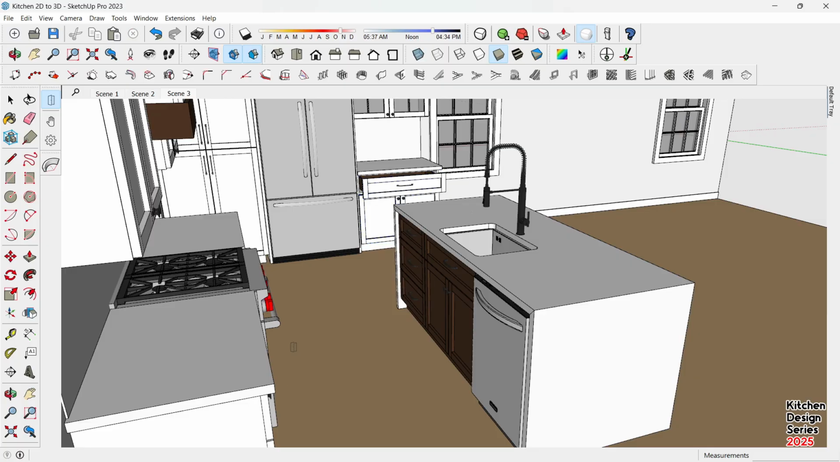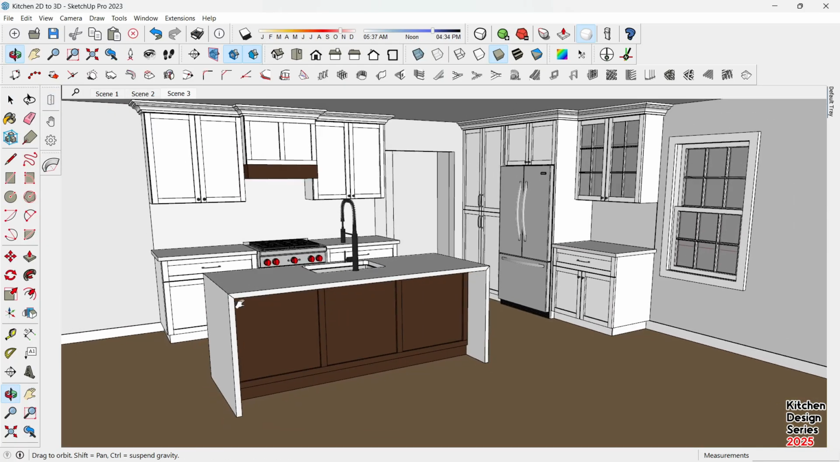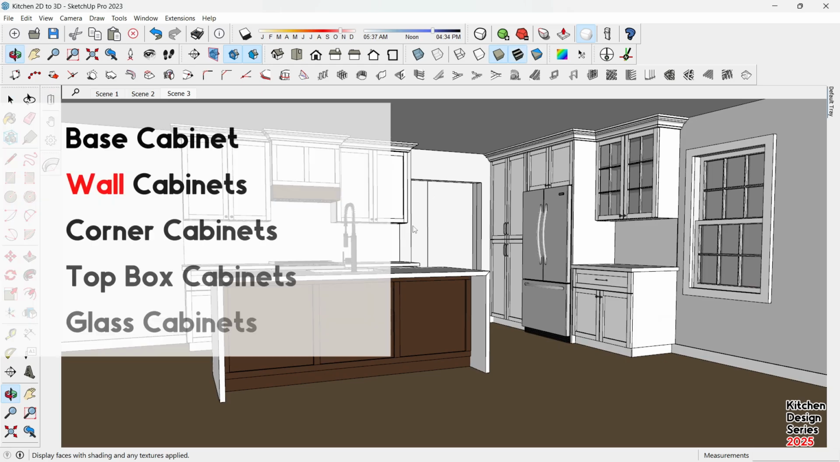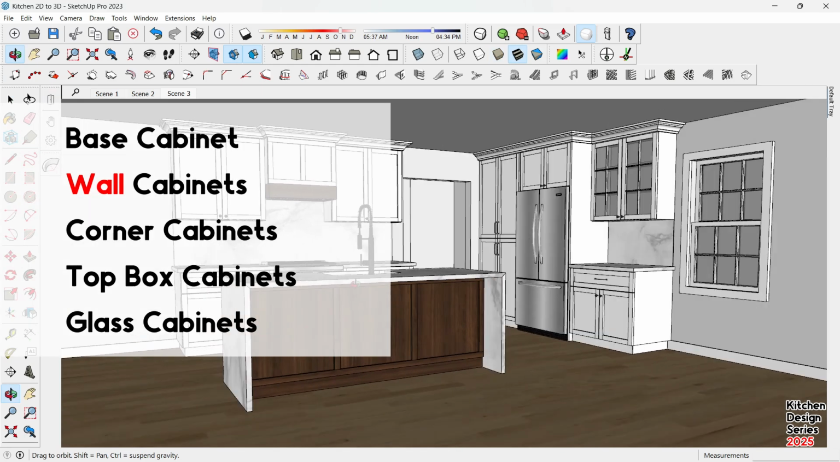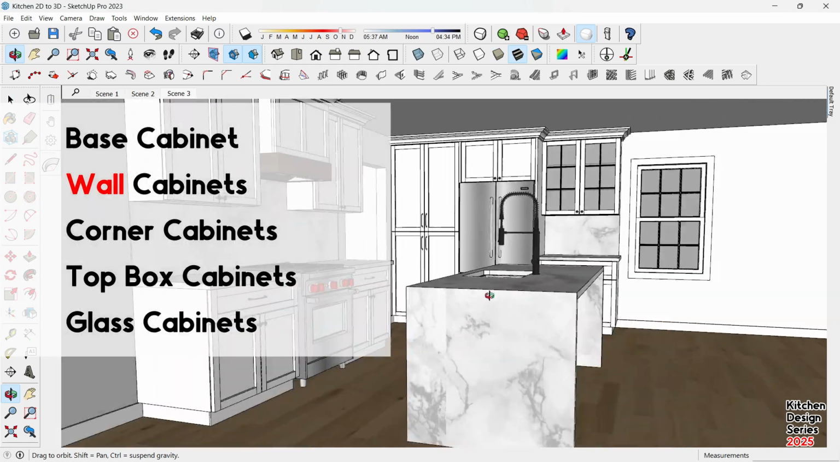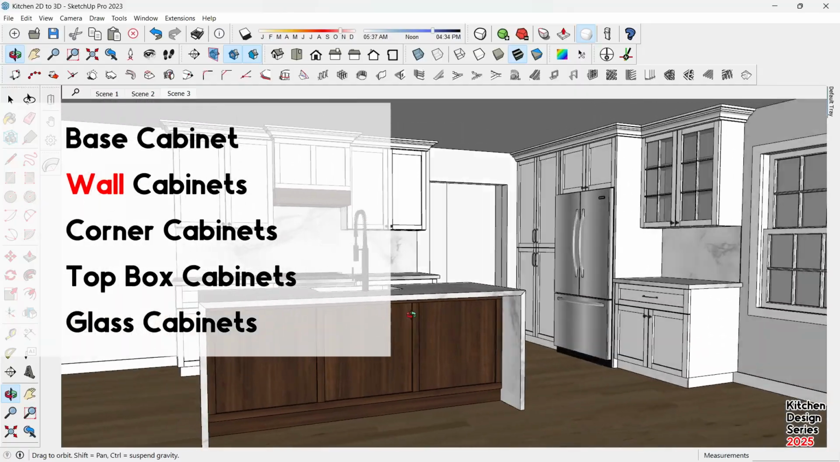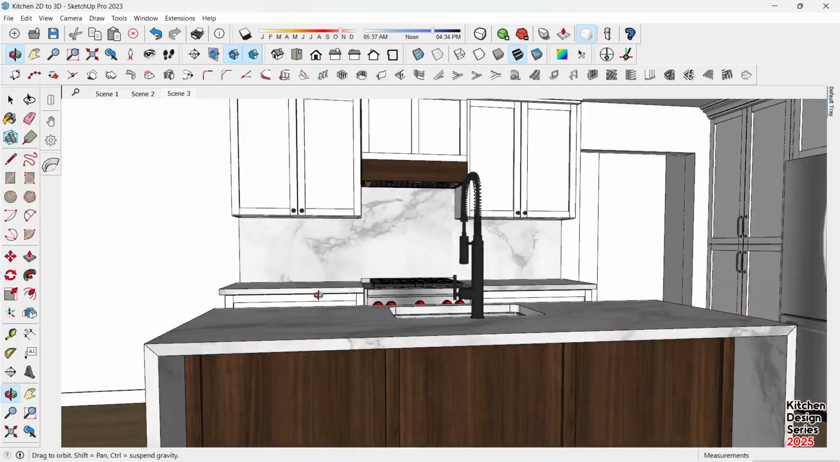Our kitchen cabinets are installed in layers, each serving a specific role or purpose. We have our base cabinets, our wall cabinets, our corner cabinets, our top cabinets, our top box wall unit cabinets, and lastly we have our glazed cabinets.